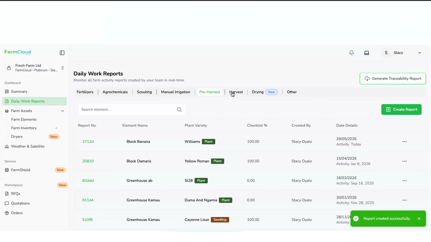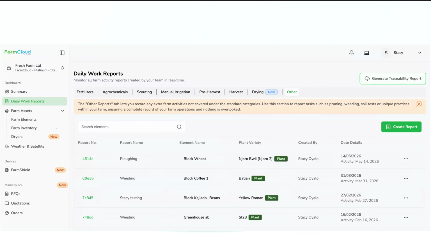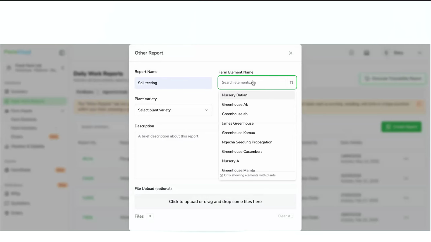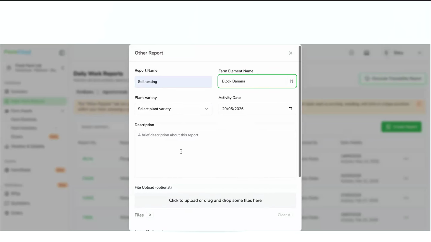Okay. So before we go to harvest, we have other reports. So other report is to accommodate anything that's not highlighted here. So if you're plowing, if you're weeding, if you're doing tray sterilization, this is the section to do so. So you tap on create a report. So the only difference with the other reports is that this one you'll have to give your report. So you just write the specific report if it's soil testing, and then you proceed with all the other steps that we've done before.